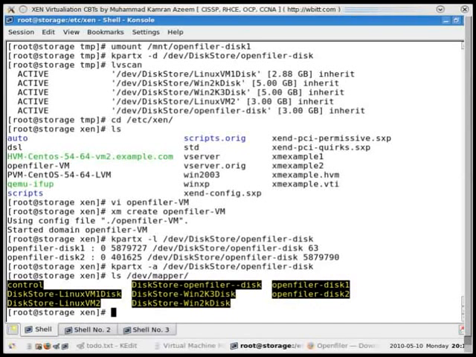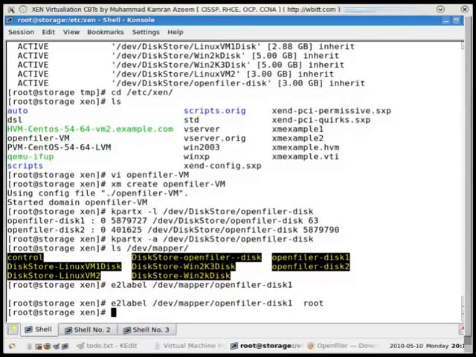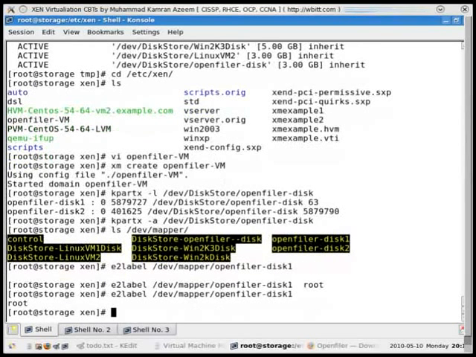Okay, fine. Now I'm going to see what its label is. e2label /dev/mapper/OpenFiler disk 1. Oh, no label, and I'm going to label it as root. Enter. Check again by reissuing this command, and this time you see this word root. This is the label of the first partition in this disk. Okay, that's all we needed to do.